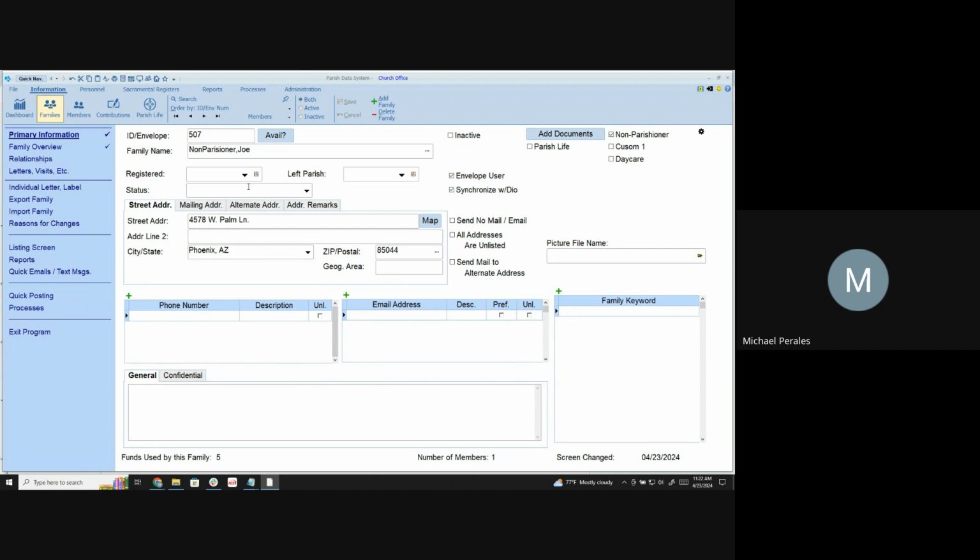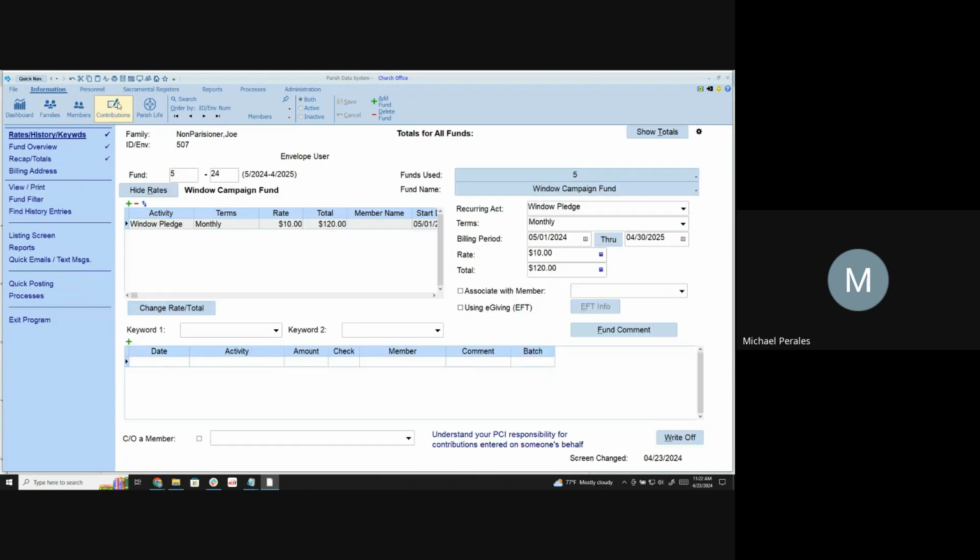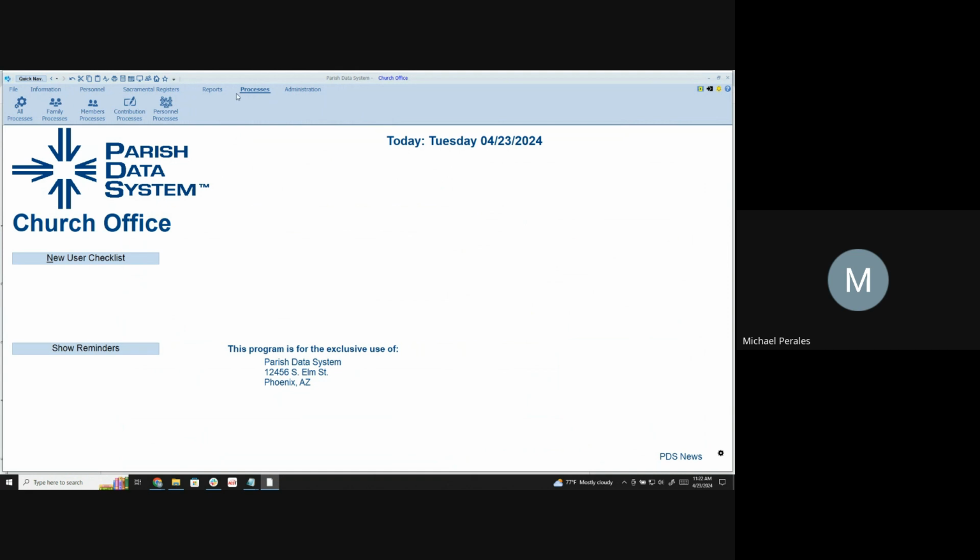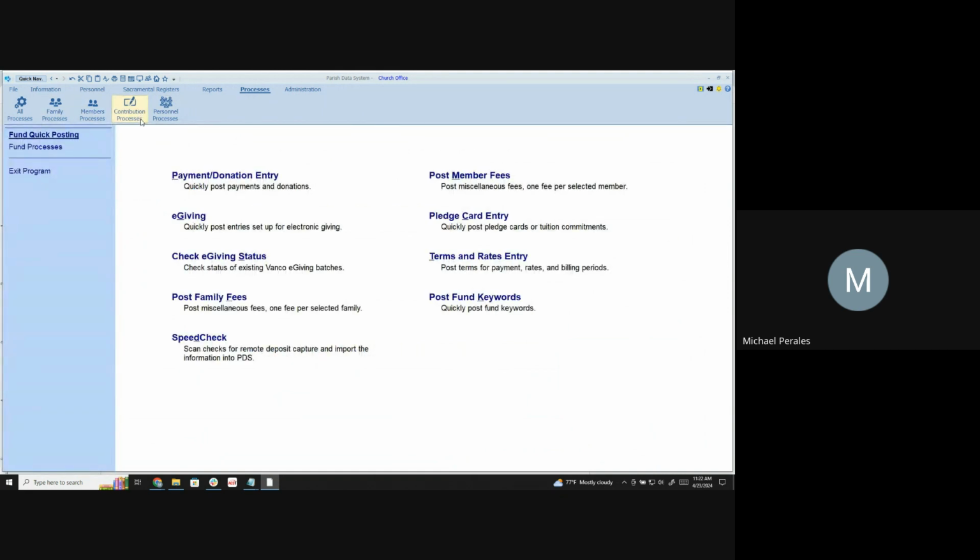Okay, so now we've got two pledges set up, two families. Joe has pledged, but he hasn't paid anything. If we go to the contribution view, we can see he's got his term and rate, his pledge set up, but nothing's come in. So now the next step is to start posting payments as they're coming in. Now, you'll see if I go back to my processes and I go back to my contribution process, the payment donation entry process is right here in the top left corner. So we already did this. We want to go to payment donation. Go ahead and click on that.